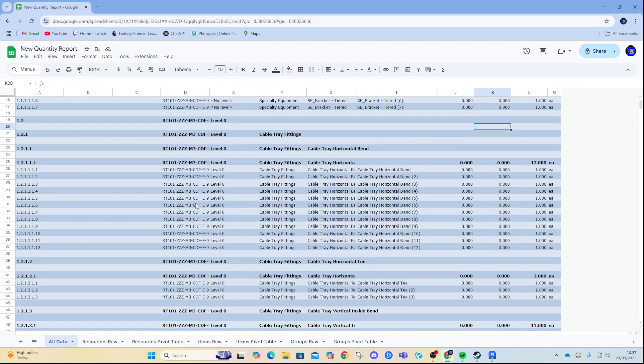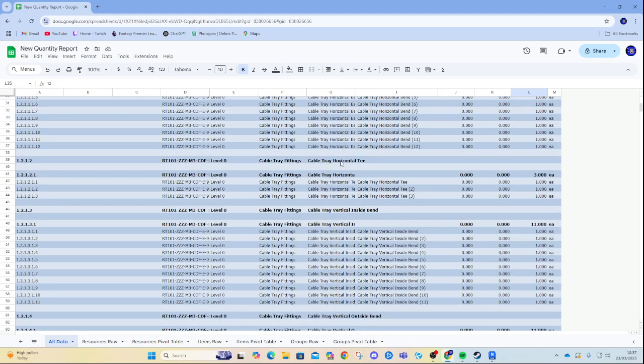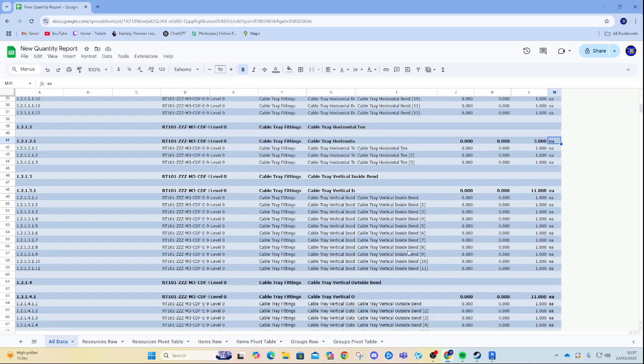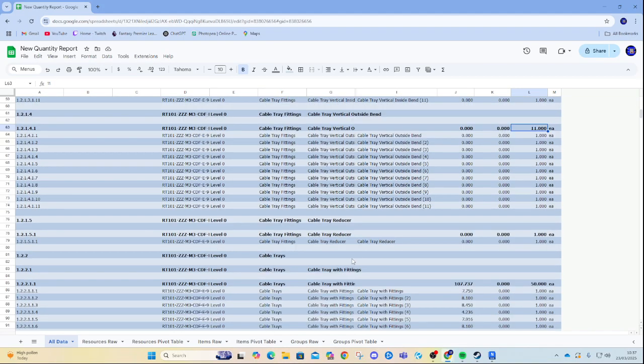Okay. So our cable tray with fittings, we have the horizontal bends then. So we have 12 of those. And this is the horizontal T we have 3 of. Vertical inside bend we have 11. Cable tray vertical outside bend we have 11. That's fine. That's 1 out, 1 in each time.